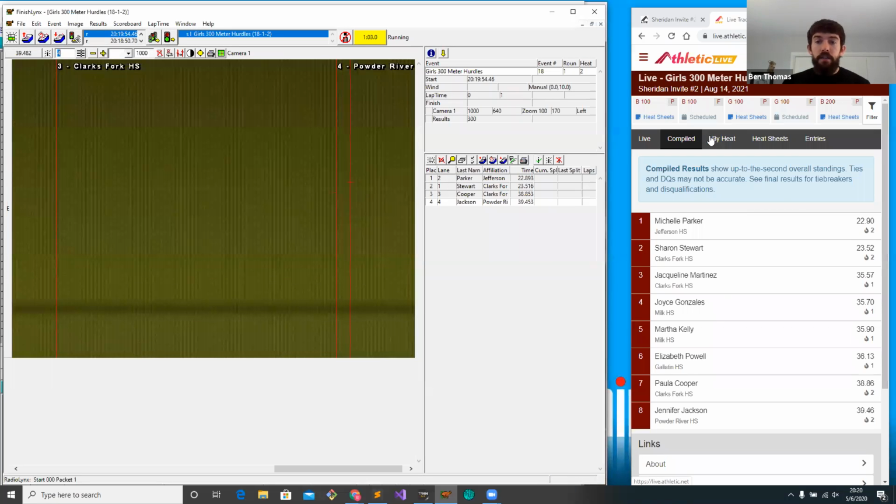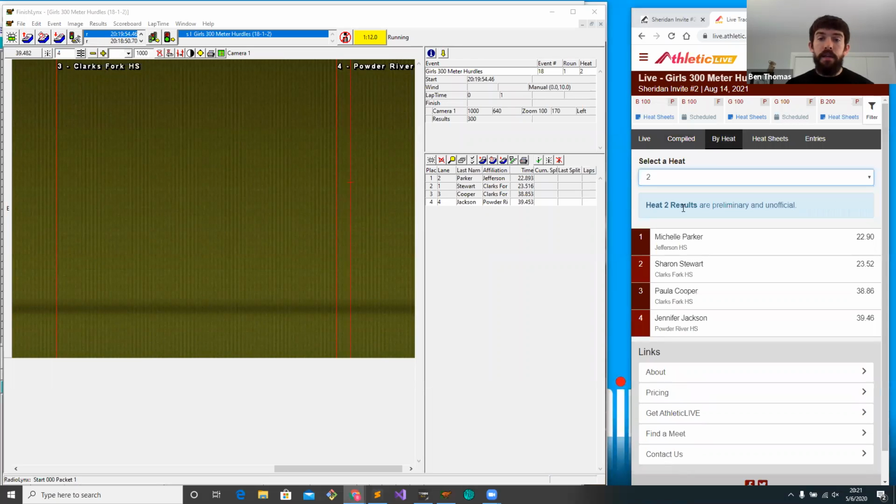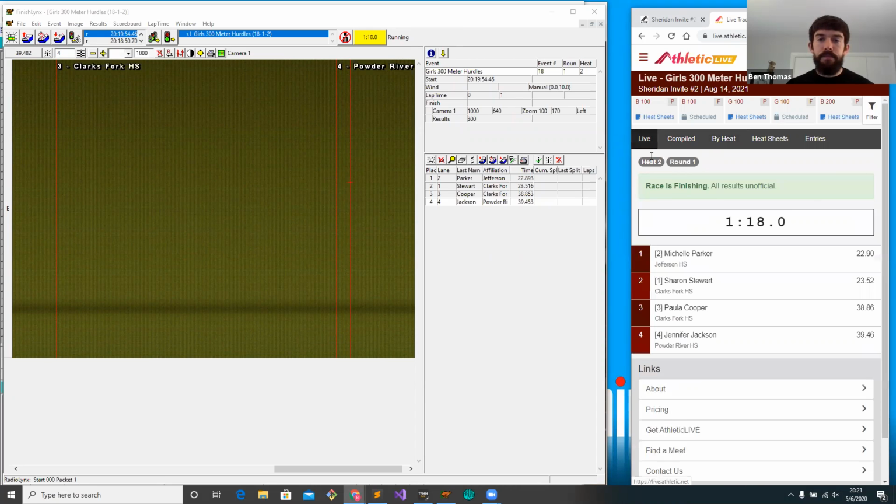And if I wanted to take a look at a particular heat, maybe I know that my kid's in heat 6 and we're on heat 13, and I don't want to look through a huge list of people. I can go to by heat, click on heat 2, and see all of heat 2's results. Same thing for heat 1. So we've got one more heat here. Let's go ahead and finish that and finish up this event.